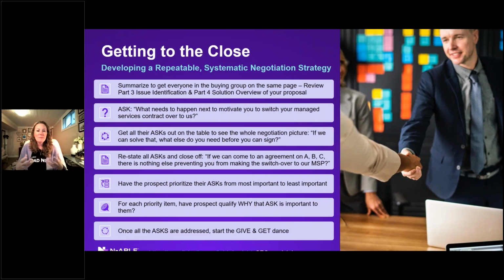So you can kind of deflect this by saying something like, you know what, Mr. Prospect, assuming we can come to an agreement on price, what else do you need from us before you feel comfortable signing with us? What other steps need to happen before you can decide to move forward with our MSP? And then just keep repeating this question until the prospect finally tells you, I think that's it. After all of that, I think we'd be good to sign.